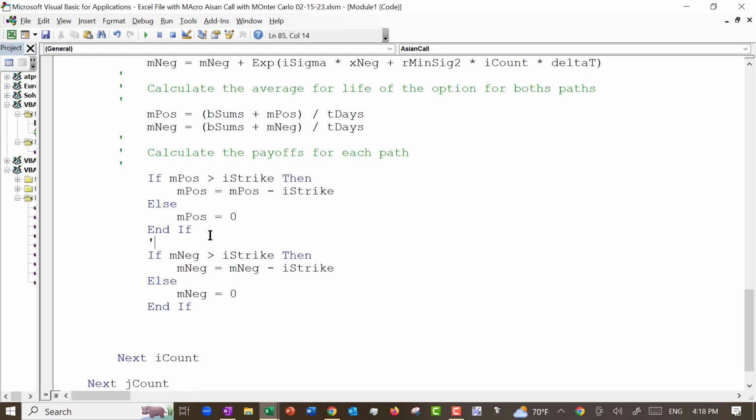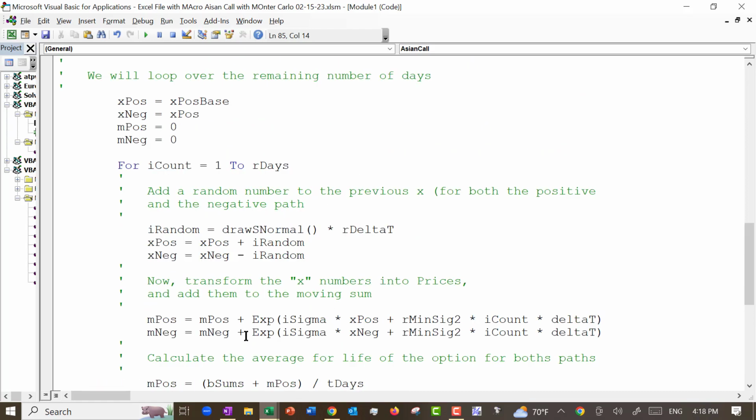So for both of those pads, I know the payoff for that replication. Okay. All I have to do is keep adding these up through replications. So here's what I'm going to do.